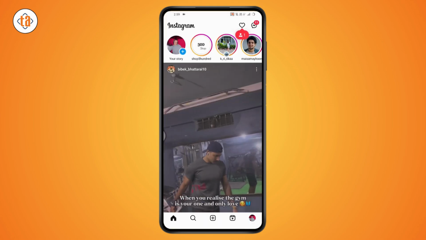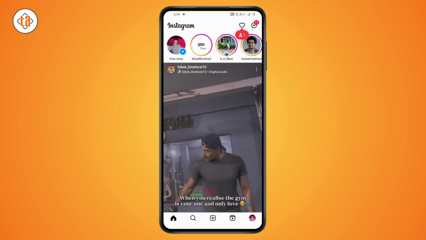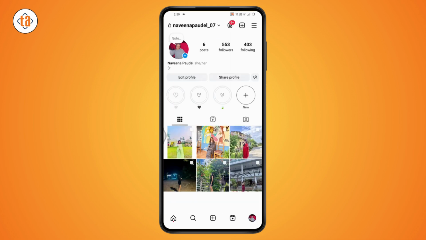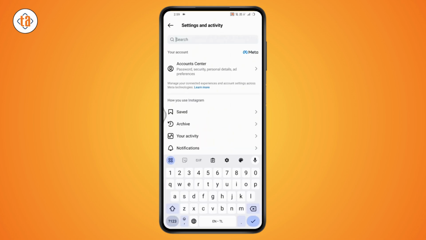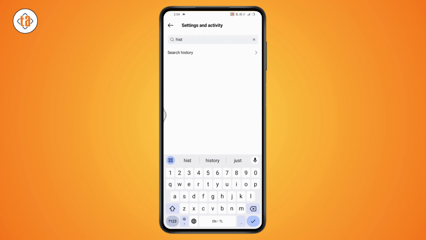Once you open up your Instagram, just simply go with the bottom right, which has that profile option. Go with the upper right, which has that 3-bar icon, and tap on search. And here you just need to simply search for history. Once you've searched for history, you'll get the search history.